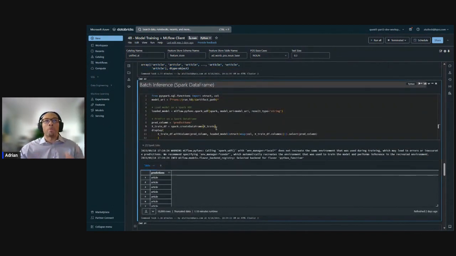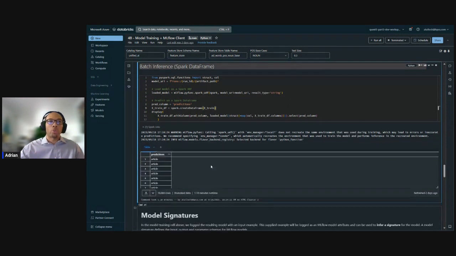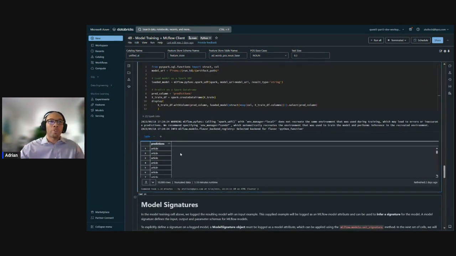And you can do the same thing with Spark data frames or Pandas data frames. So we're just giving code to show that you can do either one. And here's the format being returned in a Spark data frame.